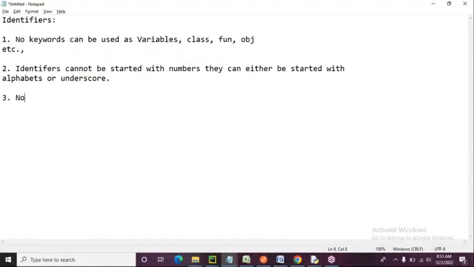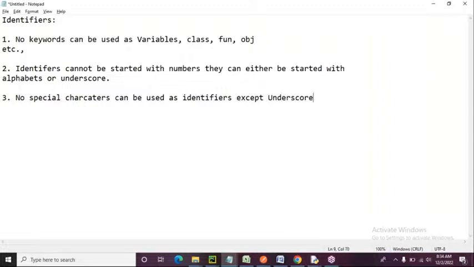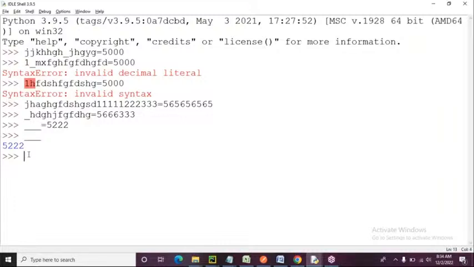Then the third point: no special characters can be used as identifiers except underscore. Underscore, you know, right? This one is called underscore. What this rule says is, you cannot use special characters. At the rate is a special character. After your function keys, all the keys you click with the shift are called special characters.